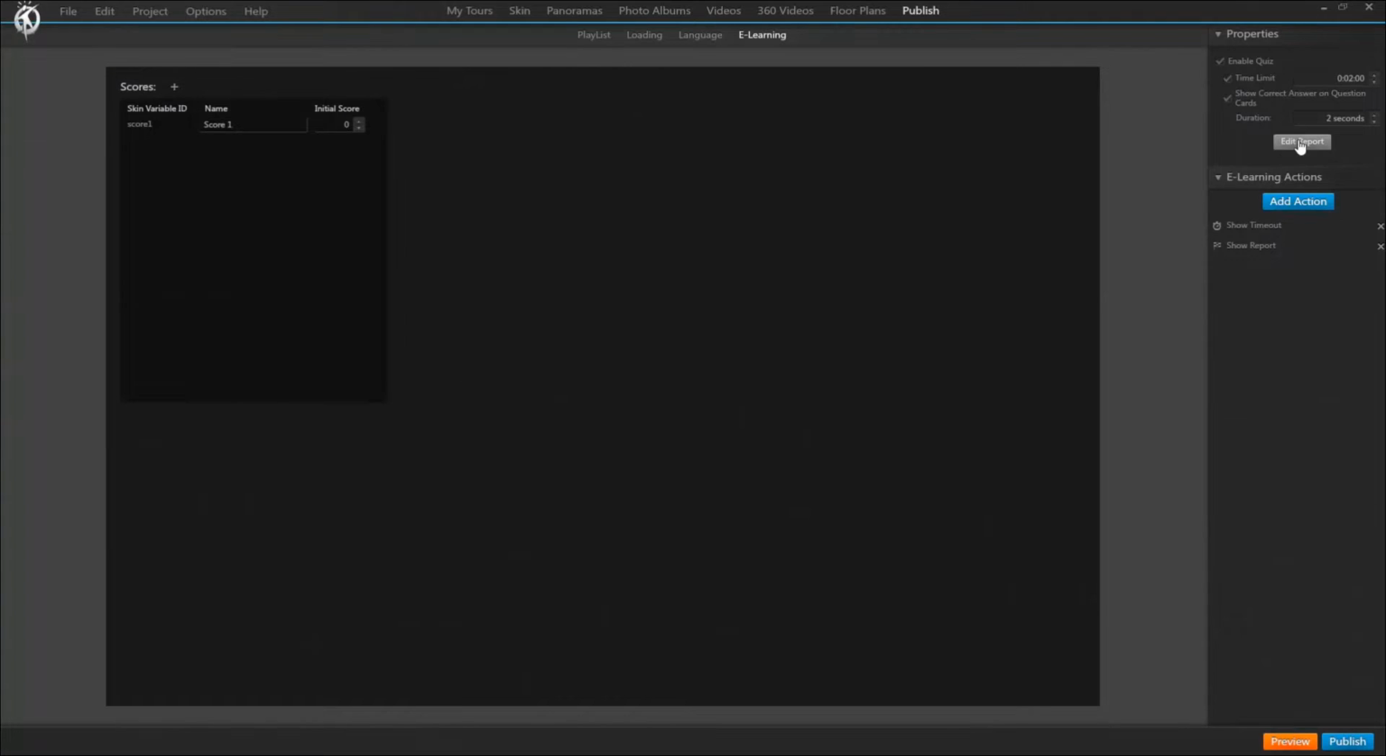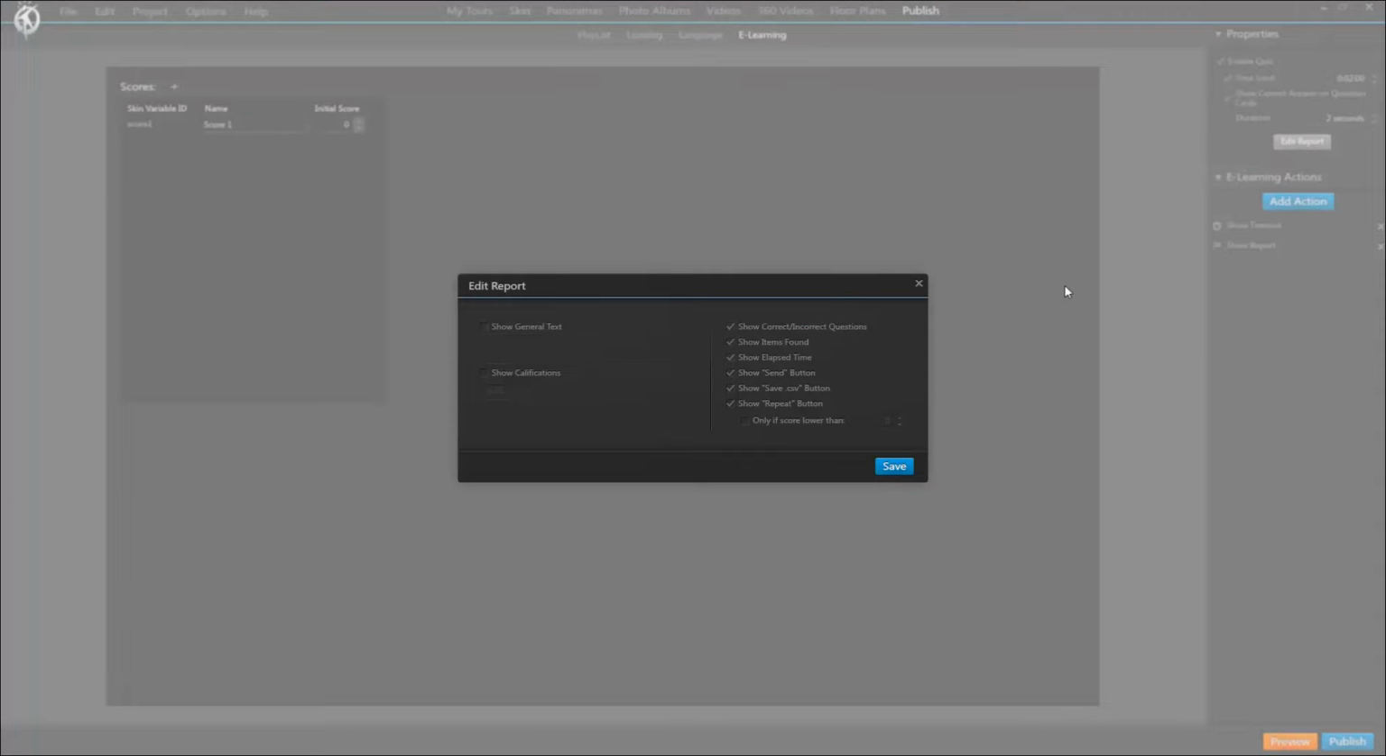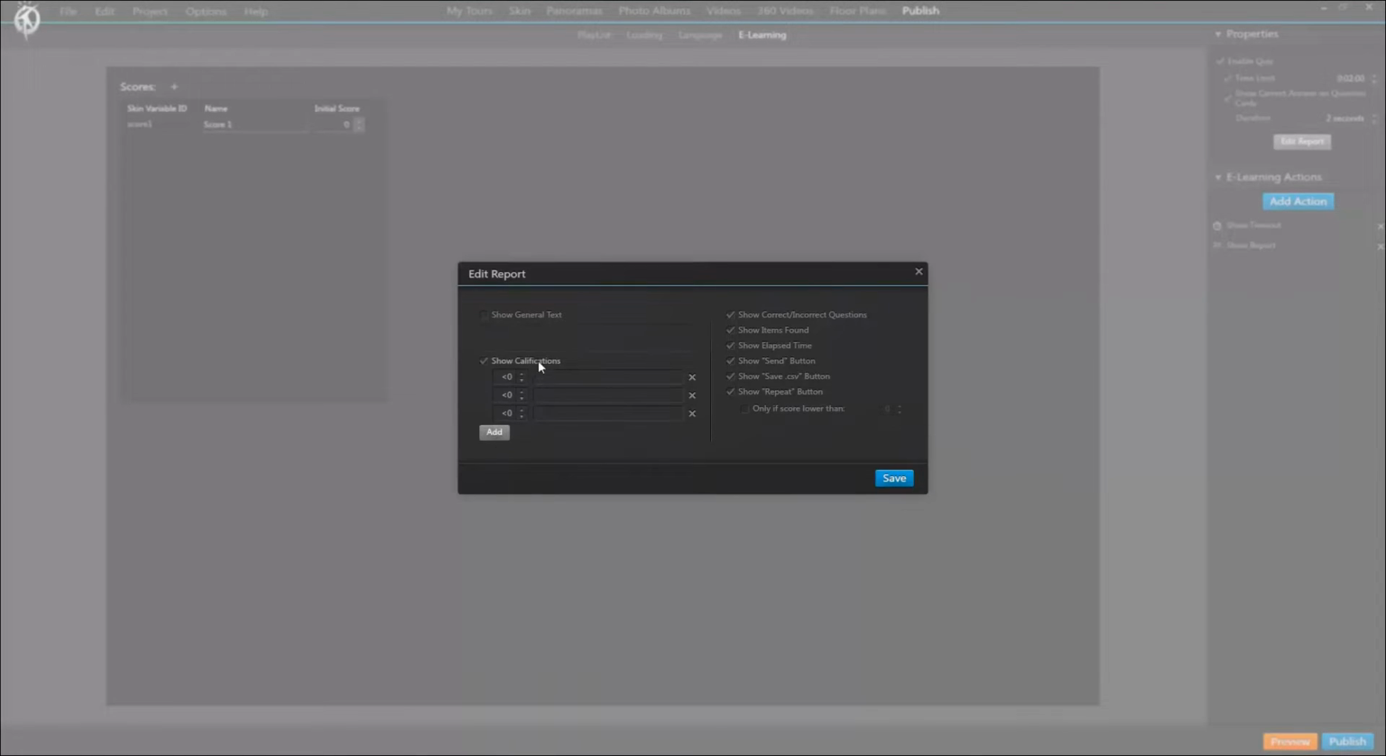Up here, we can edit and customize said report window. We insert a personalized text. We can show a number of qualifications or tiers. For instance, if you have more than 80%, that'll be a pass for the student, or if you have more than 90%, he'll get a grade good, very good, etc. And here on the right, we can show a number of options to personalize that score screen a little bit.